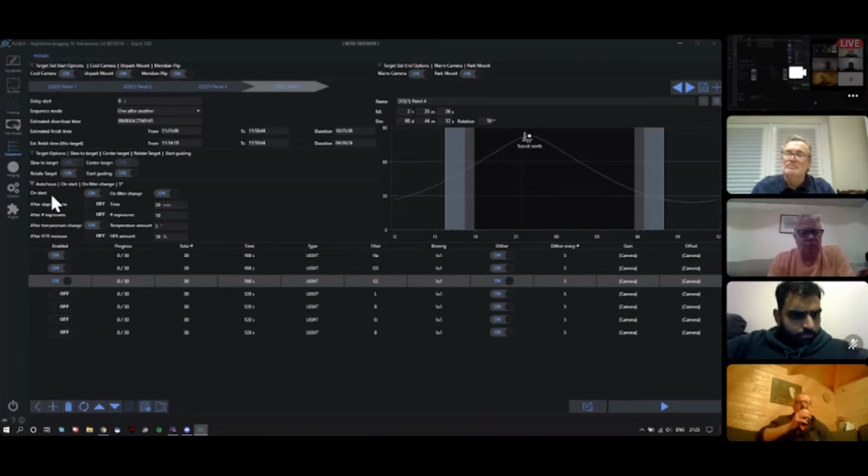Yeah. This next block is the autofocus options. So again, in this case, I've got it set to do an autofocus on start. Then every filter change, I'll do an autofocus. And the other one I have is on temperature change. So in this case, 5 degrees, I'll do another autofocus. There's other options here, so you can do it every 30 minutes or an hour or 10 minutes, whatever you want, every number of exposures.